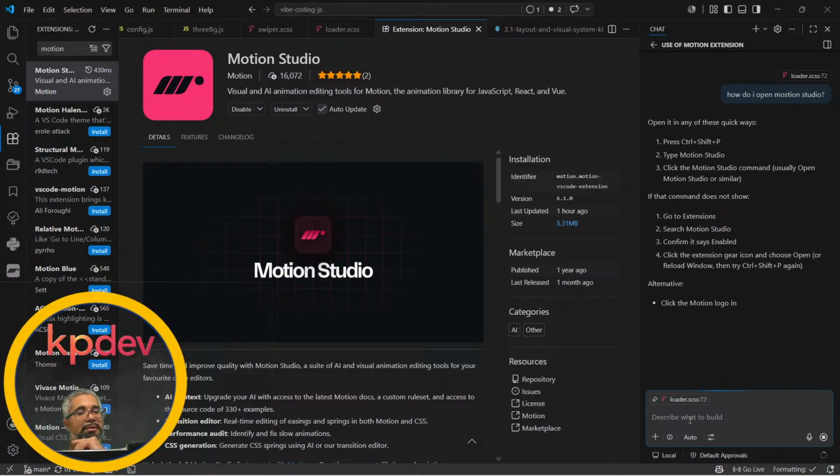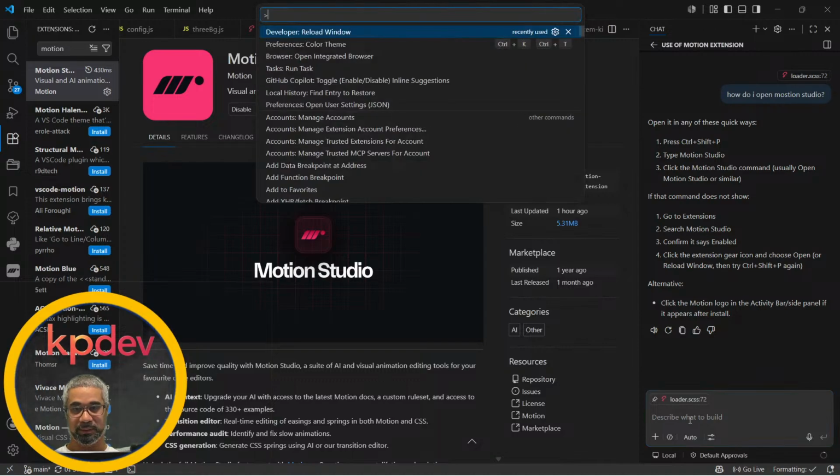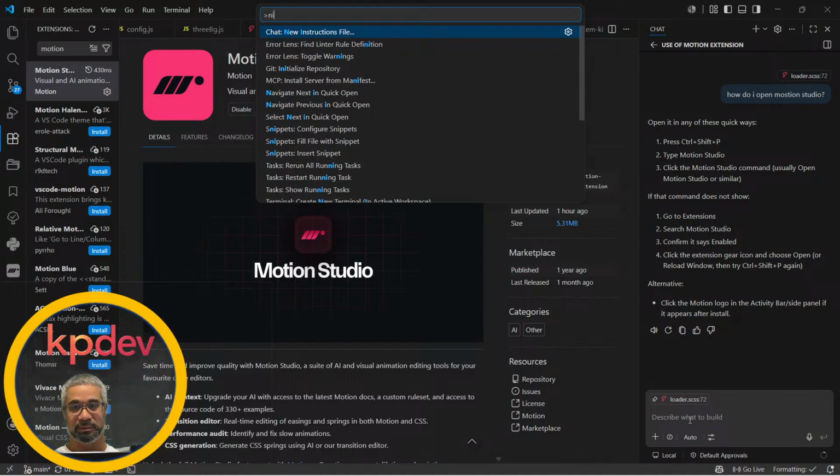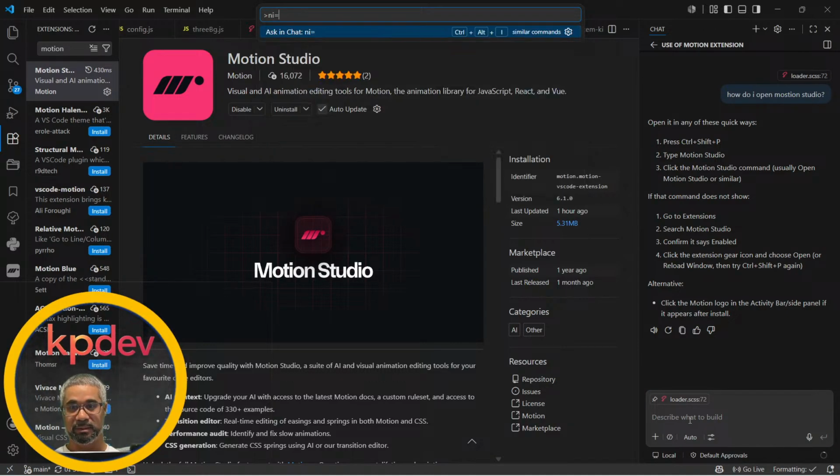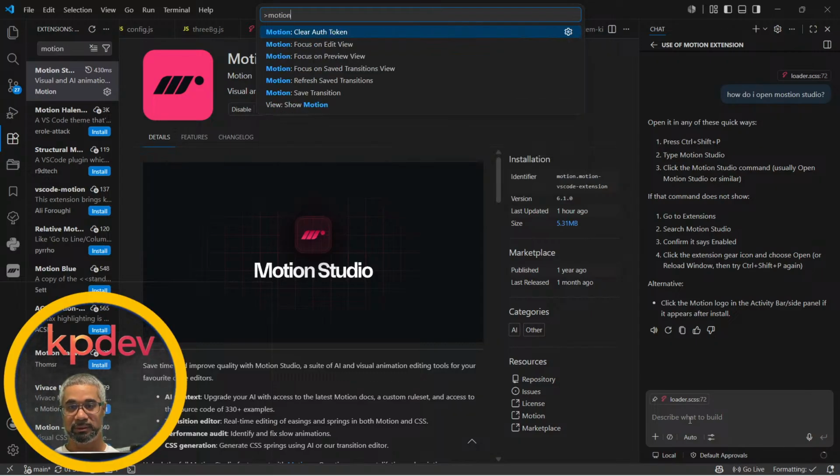See, this is where the videos kick in. Press Control Shift P, type Motion Studio. Okay. Control Shift P, Motion. Wow, I don't mess that up. Motion Studio.